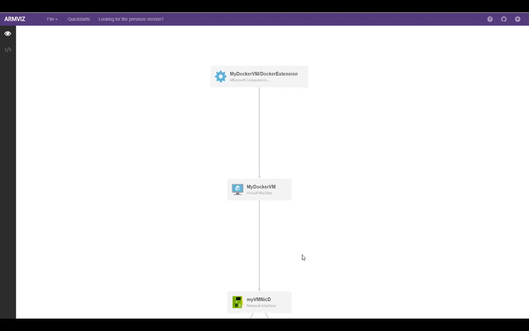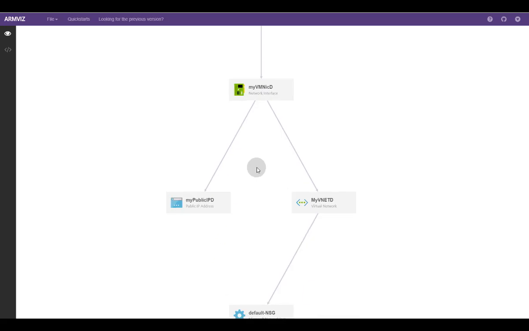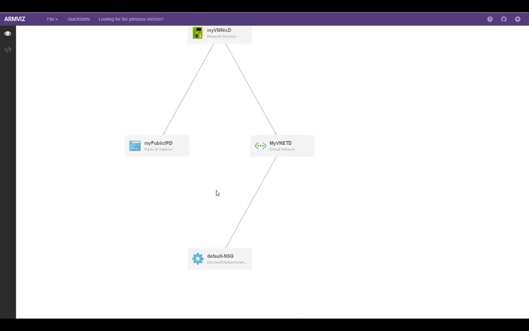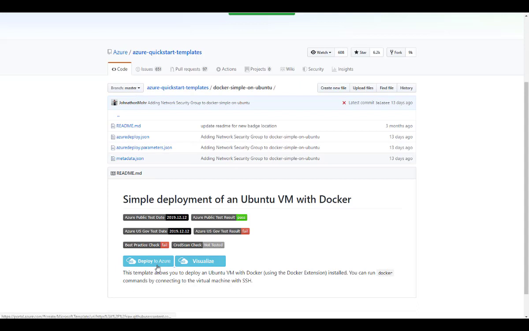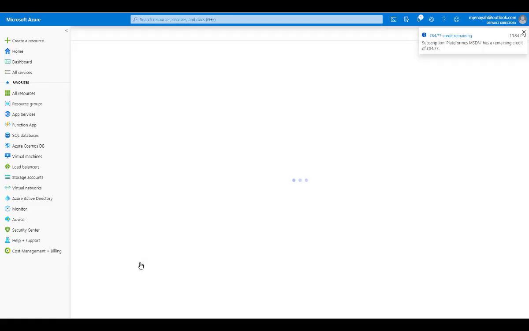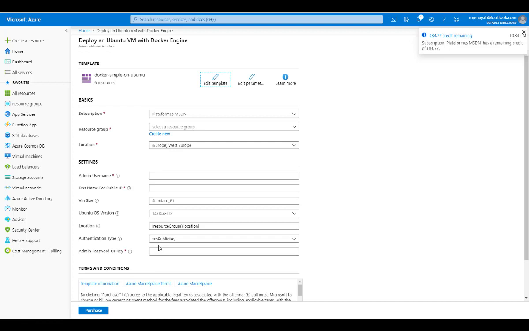So we have the virtual machine component, the network interface, the public IP address, the virtual network, and of course the network security group. So let's deploy it to Azure. By clicking on deploy to Azure, I'm directly redirected to the main page of deploying this template.